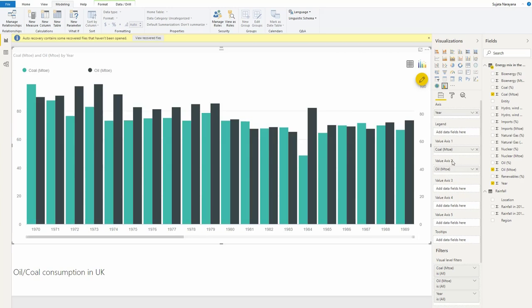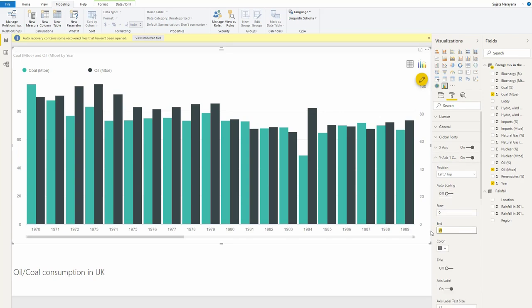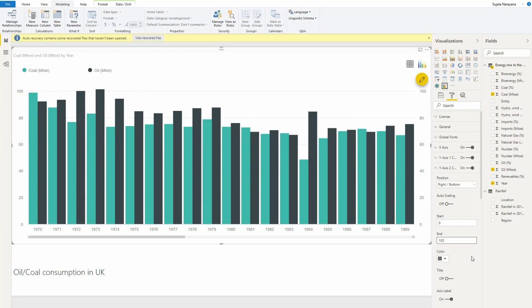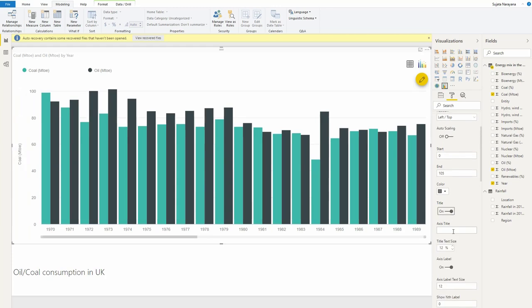Now we can go ahead and format these. So go to the format pane, and you'll see there's the y-axis 1. Make sure you turn off auto scaling so that those values can line up. So let's make sure that everything is set to end at 105. So let's set the end at 105 there. Now we can also turn off that axis because we only need one y-axis. Let's add a title so that it's the correct unit of measure.